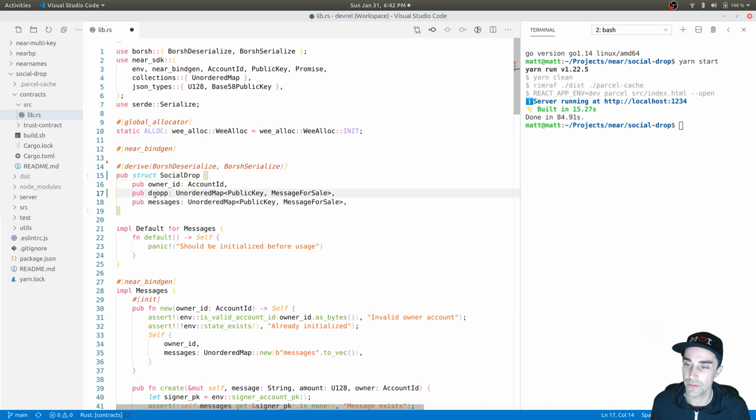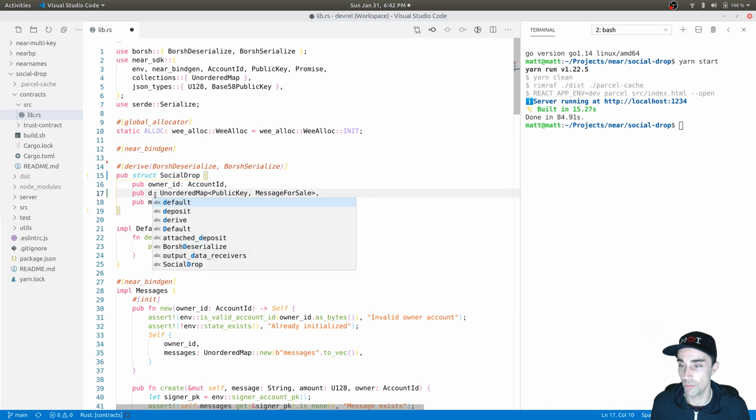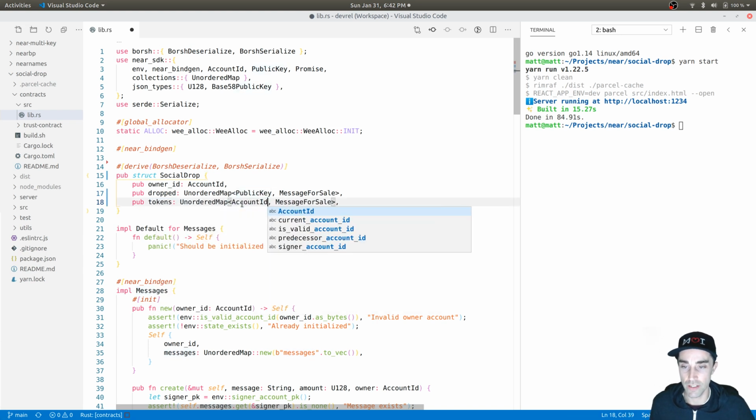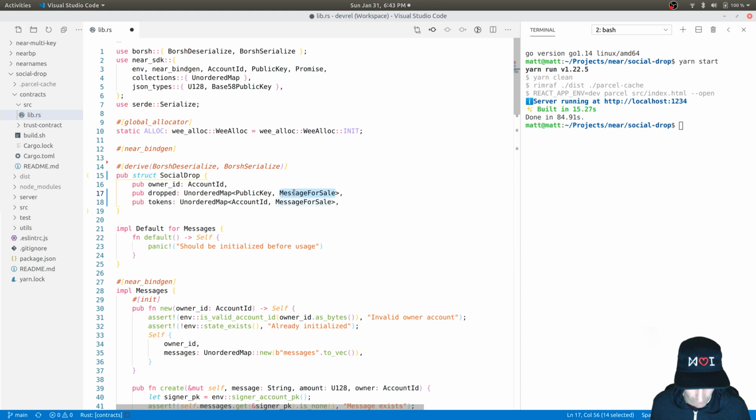So basically, let me think about this. Yeah, because I'm going to have to work on part 2 eventually. So I'll call this drops. Actually, I'll call it dropped. It'll make more sense. And then I'll call this tokens. And I'm going to make account ID and public key, and then these are going to map to the JSON type that we have in near. I think that'll keep it simple, but I may come back and change this.